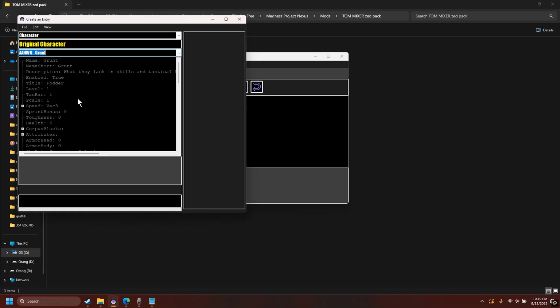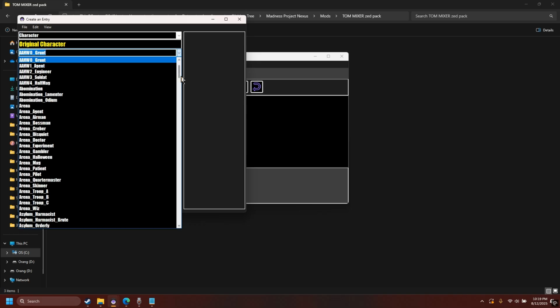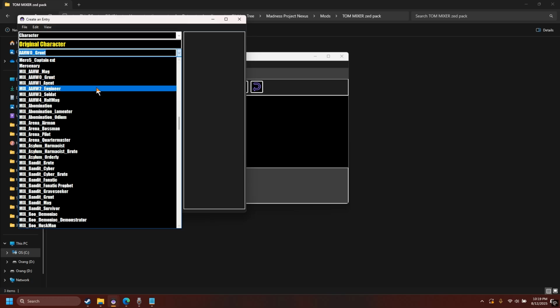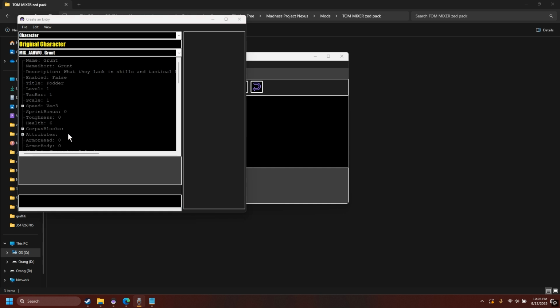Now, typically, we don't want that, which is why I went through and made a modified version of all of these characters by putting the prefix Mix in front of all of them. This allows us to modify the character however we like without potentially affecting anything outside of the Tower of Madness. We can keep it condensed inside the custom level itself.